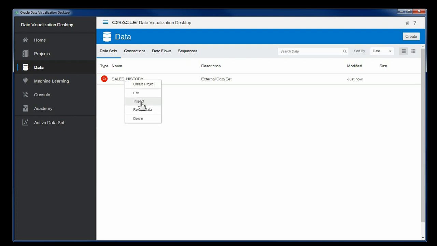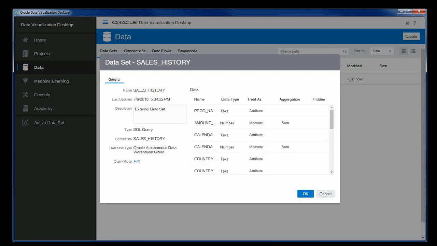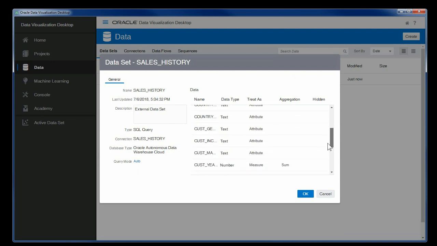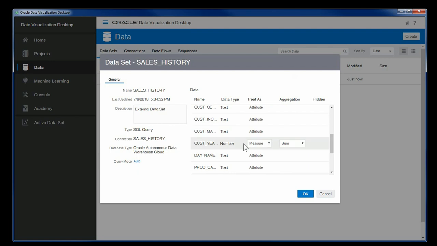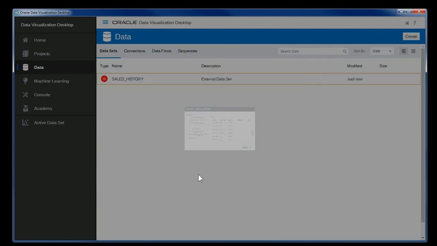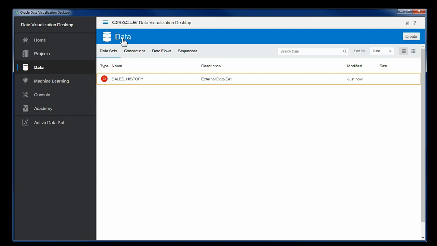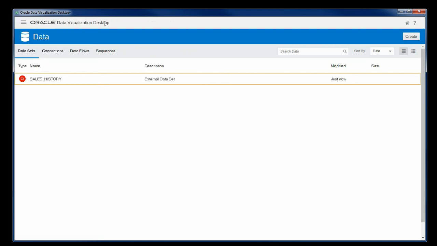Because what we want to do is actually change two of the fields. And the two fields that we want to change are calendar year and customer year, to an attribute rather than a measurement. And are you sure you want to update sales history? And I do. Absolutely want to do that. Fantastic. So we're done here. So we've now created our connection. We've created our data set.